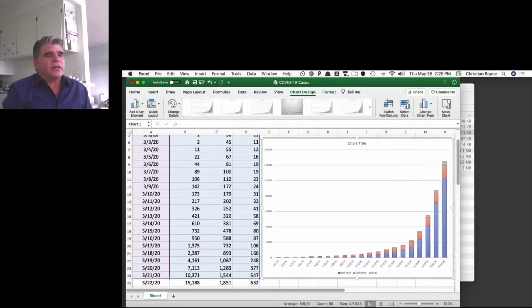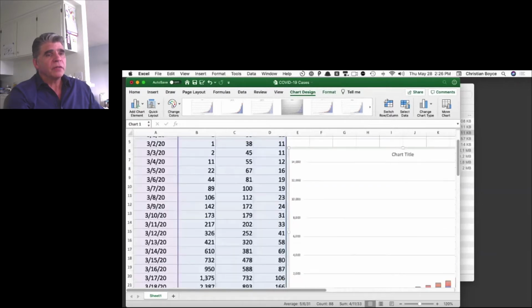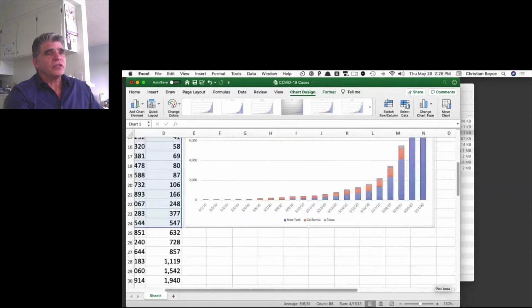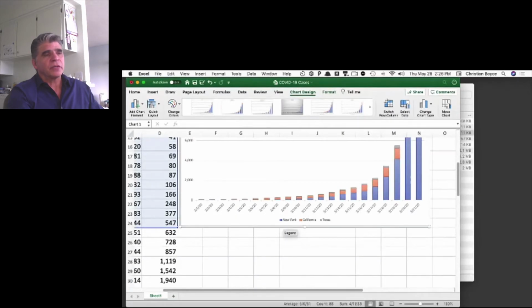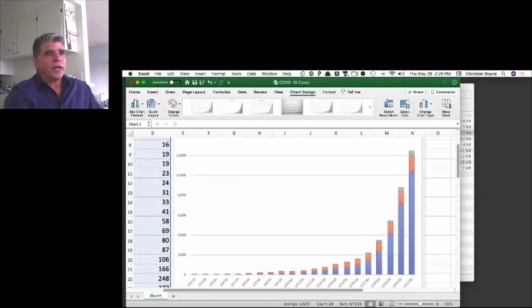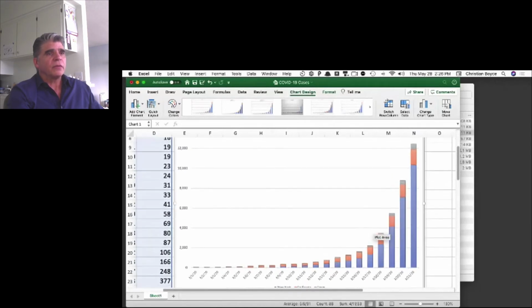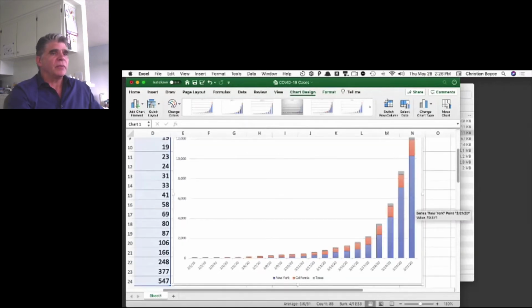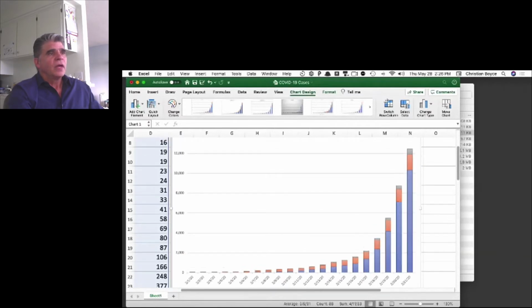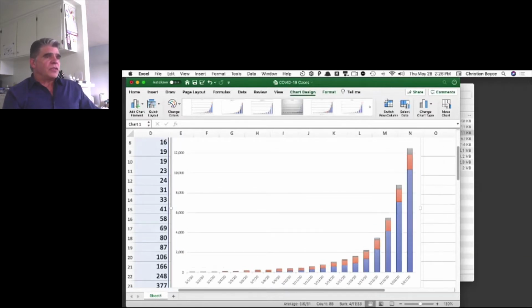Okay, so now you can see our cases, and if you look very carefully down here at the bottom, you see a legend, let's see if we can make this bigger. Yeah, you see a legend that shows us that blue is New York, orange is California, and the gray is Texas. Okay, so New York obviously making the bulk of these cases. Alrighty, so that's not so hard.